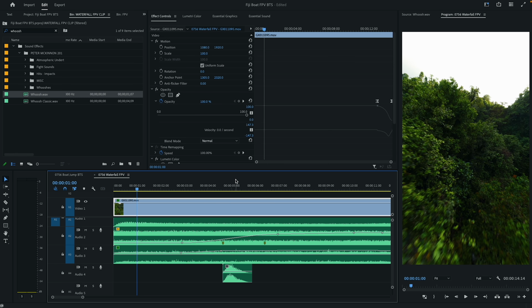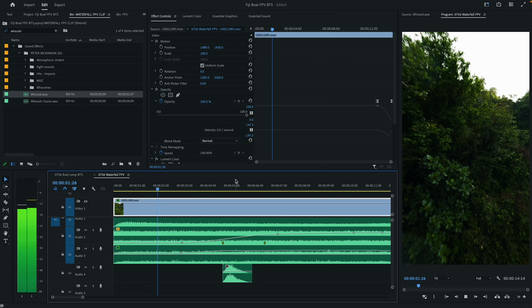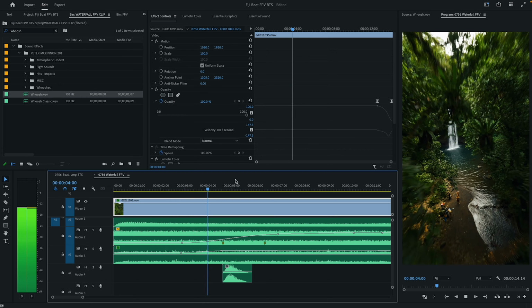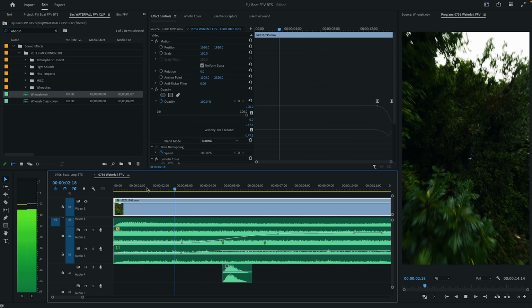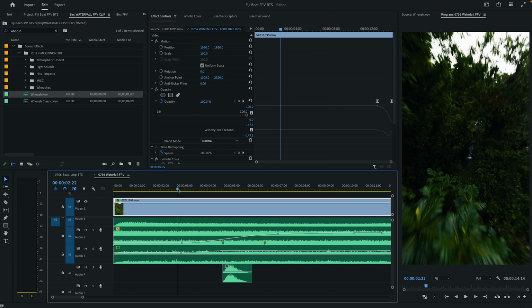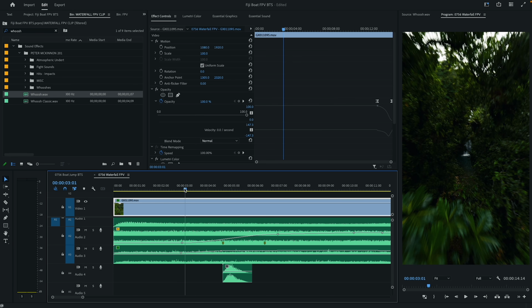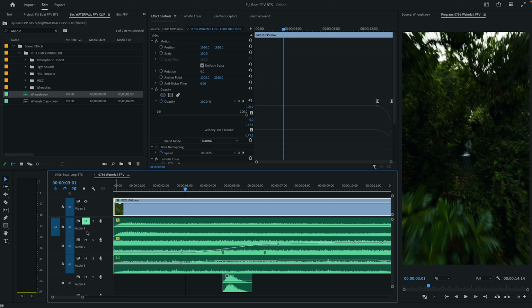So let's watch the clip, find this point where we want to do the first whoosh sound effect at, and then we'll drop it in there. So I think we want one here, like a longer one. Let's turn that audio back on. I'm going to mute these other tracks as I do this.